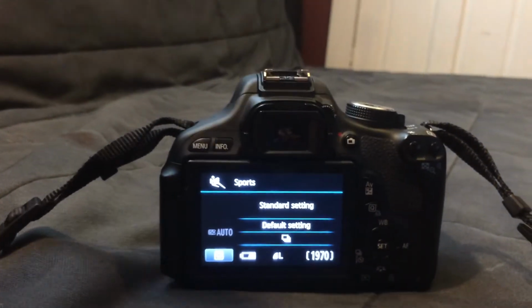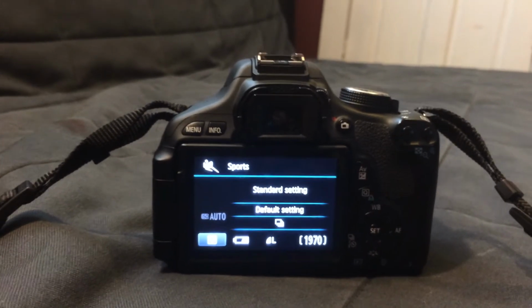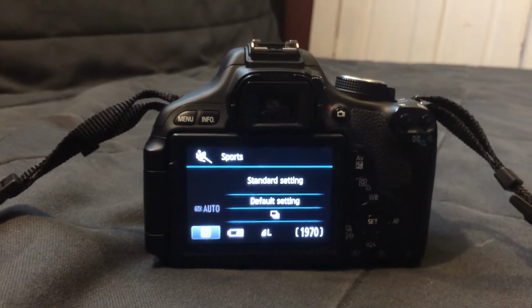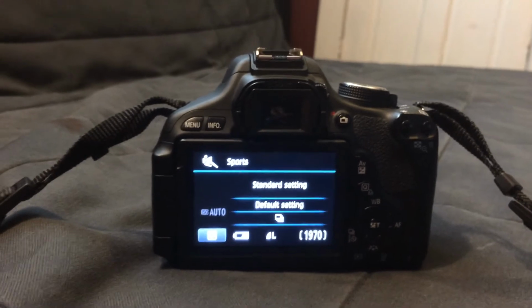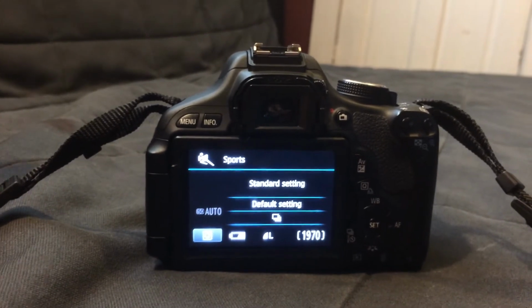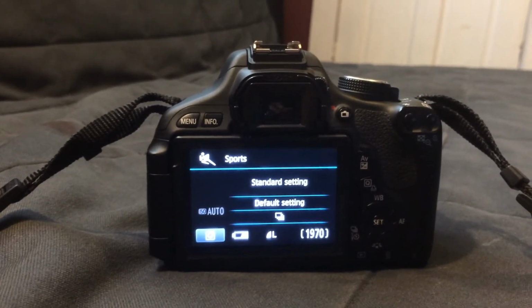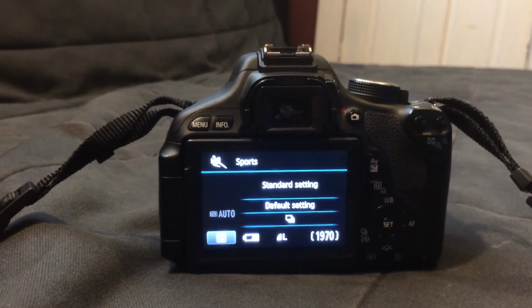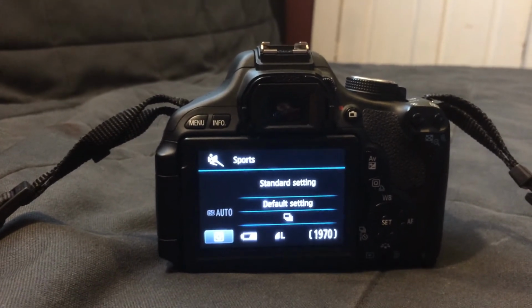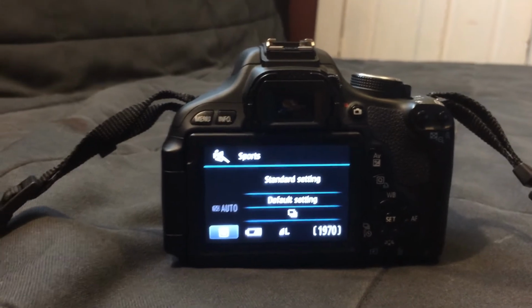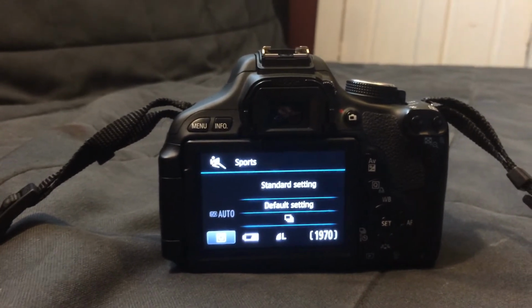Sports mode is a mode that you would use. Sports or kids mode creates a fast shutter speed so that you can freeze time. So if you're taking pictures of your kids running around or athletes moving across a field, then shooting in sports mode kind of freezes time so that they don't look so blurry.